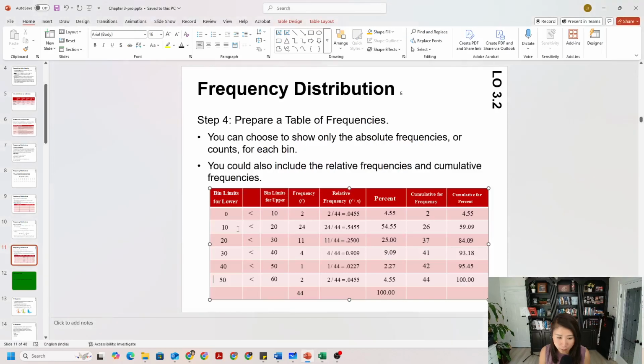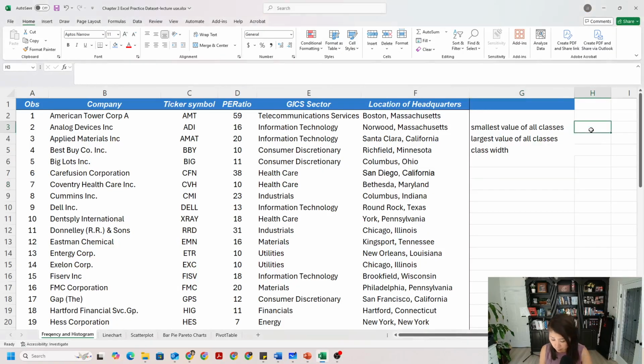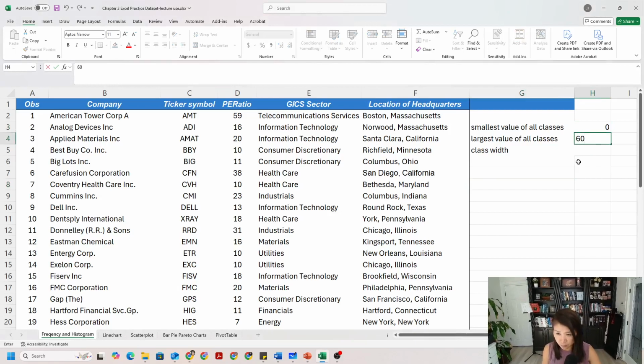Okay, so the smallest value of all classes. Let's look at the PowerPoint here. The smallest value among all classes is 0. And then the largest value among all classes is 60. So we have these two values, 0 and 60. We need these two pieces of information.